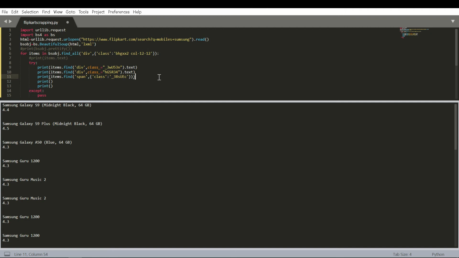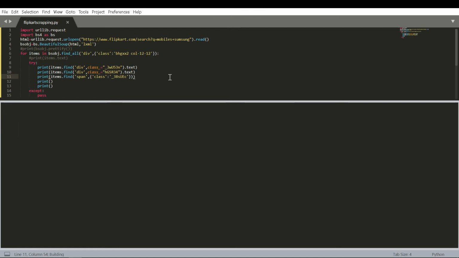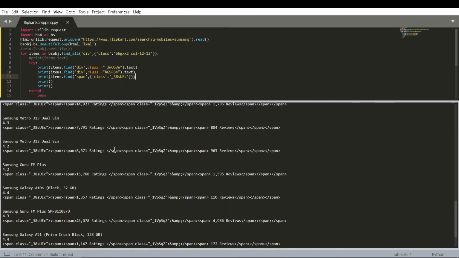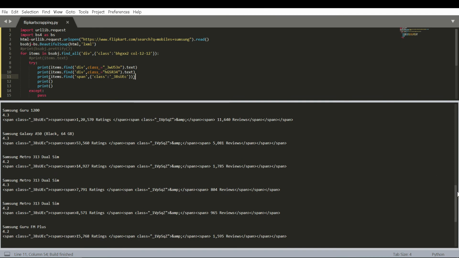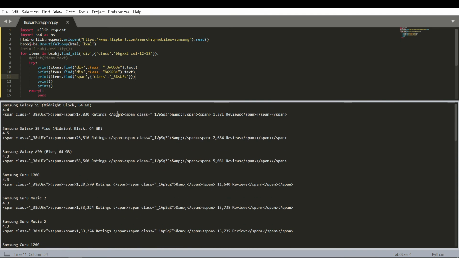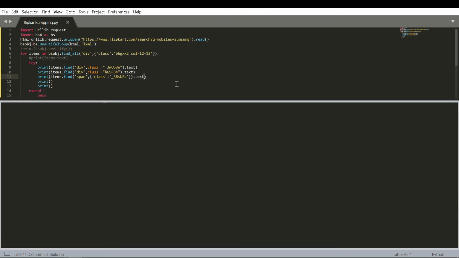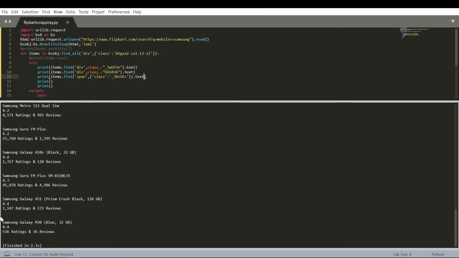Okay, this was the code. Let's run that. As you can see here, the details are present. We're getting all these ratings and these reviews. So what we've got to do is get the text out. Yeah, it works.